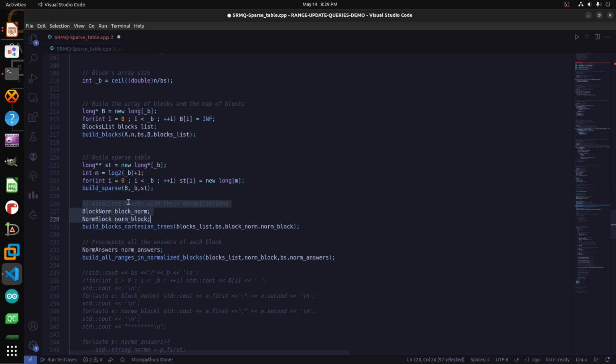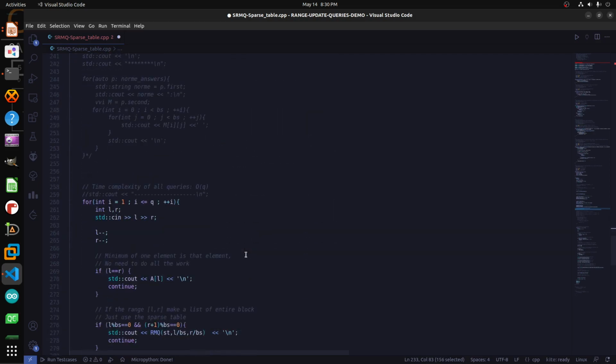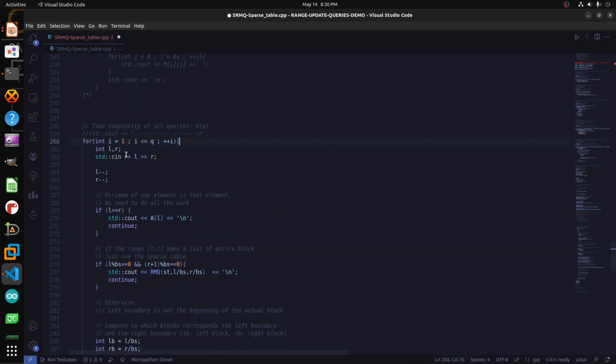We have to use these two hash maps here, or maps in C++. We compute all the answers. Okay, and for a query now, read the left and the right boundary. Of course, decrease one from each one, because in the problem, the left and the right boundary are one based indexing.